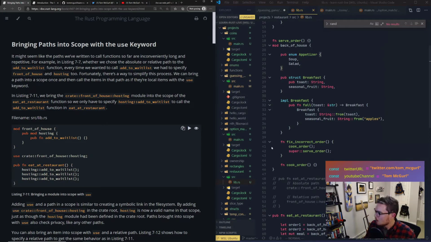Let's go. Bringing paths into scope with the use keyword. It might seem like the paths we've written to call functions so far are inconveniently long and repetitive. For example, in listing 7-7, whether we choose the absolute or relative path to call add to waitlist, every time we want to call it, we had to specify front of house and hosting too. So it's repeating a lot of code.